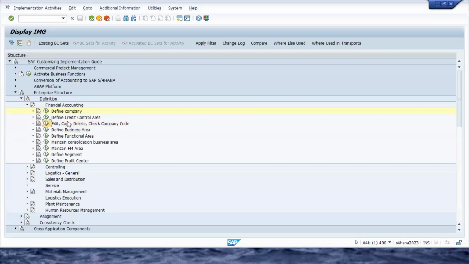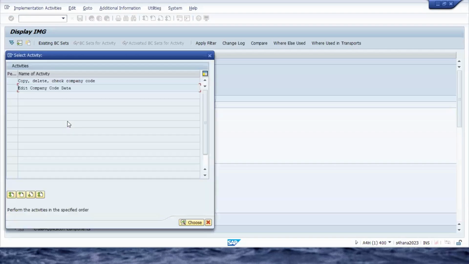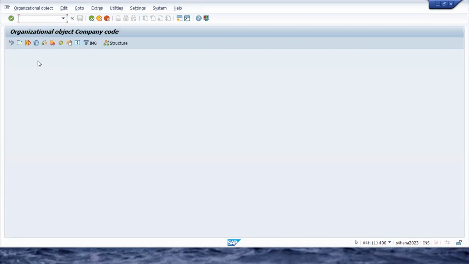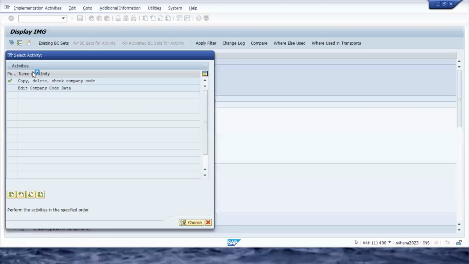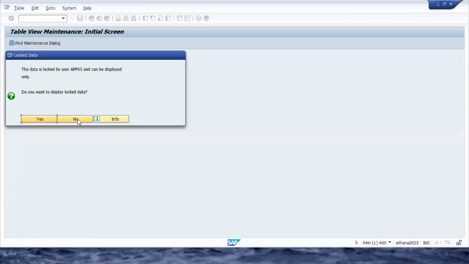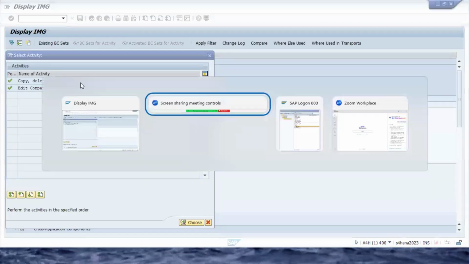Okay. Now we'll create the company code, edit company code data. So this means that the screen is already locked. Do you know what this means? Yeah, I think someone else is using it. Yes. So how long can I access this? Now it is only in display mode. We have to ask the person who has opened it to close that.